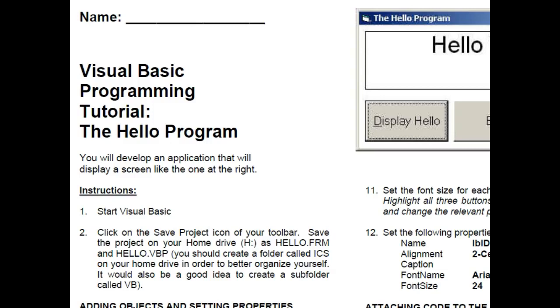In this video, we will be looking at the programming tutorial Hello Program. We're going to go through the instructions and take a look at the questions. First thing we do is start Visual Basic and save the program.